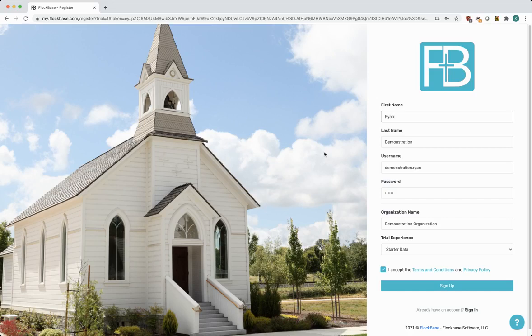So welcome everyone to a full demonstration of the startup of FlockBase software. My name is Ryan. I'm in charge of support at FlockBase. I'm going to be taking about an hour right now to show you what you can do to start in FlockBase, just from the very first welcome email all the way through getting some reports out there.